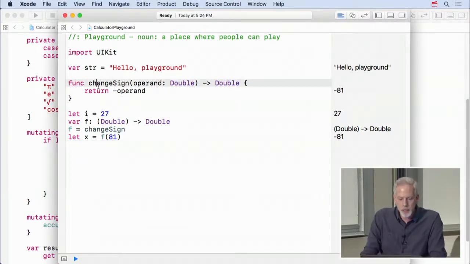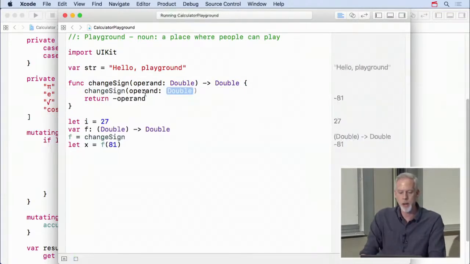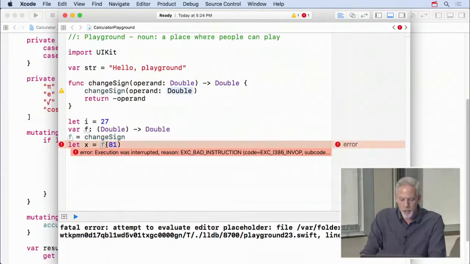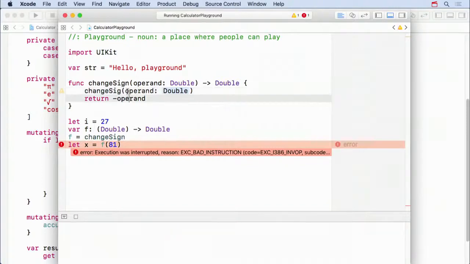Notice also, by the way, that changeSign has an external name, operand. When you call changeSign, it looks like this. See? You've got this operand. When I call it down here, I don't have to say f operand. In fact, I can't say that. That's because f is just a function that takes a double and returns a double. It can be any function that takes a double and returns a double, so you can't have those external names in there. As you change it, you can't be changing this. So anyway, just a minor note there.